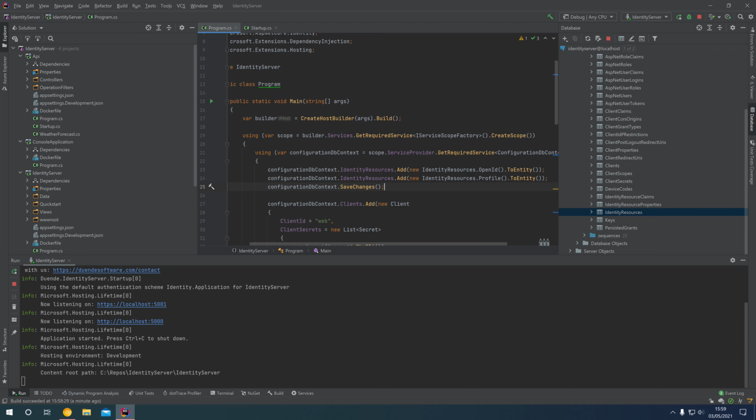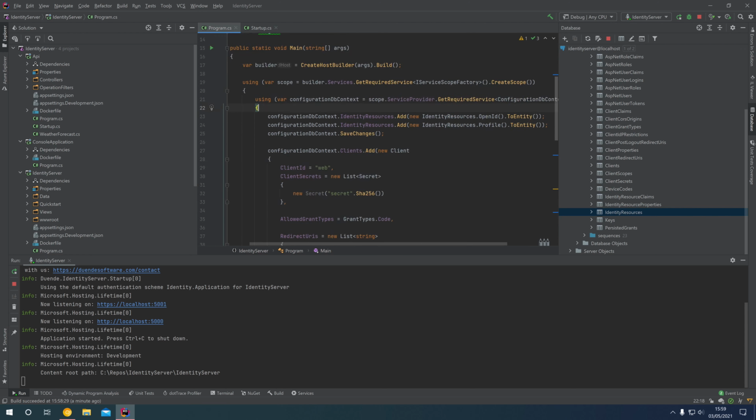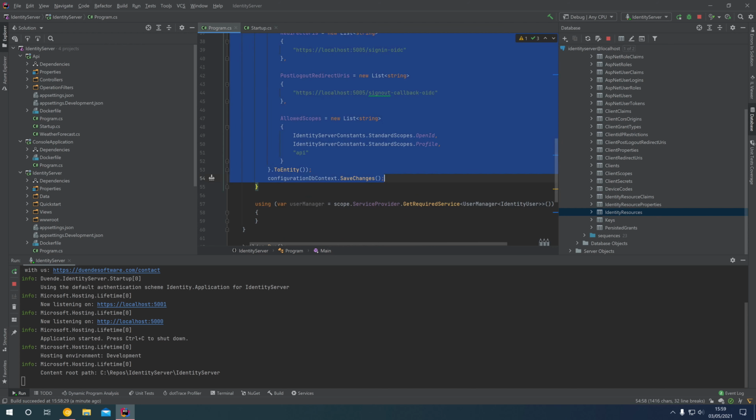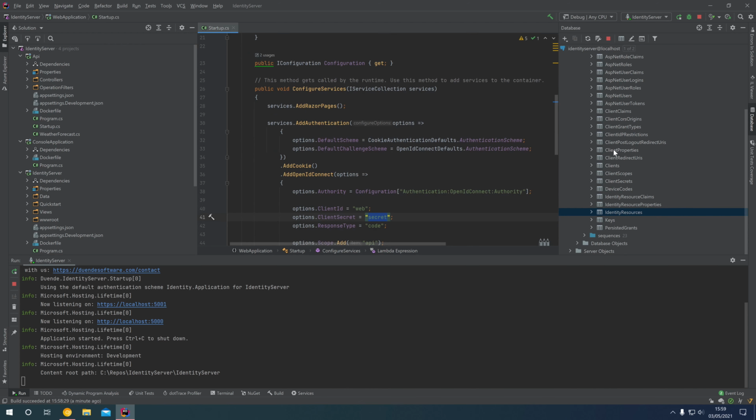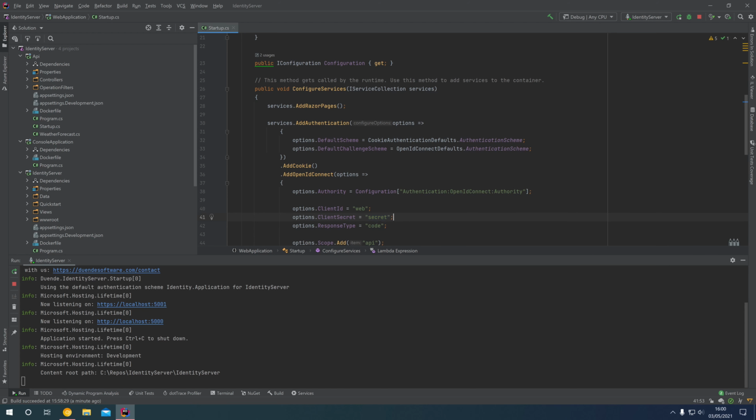So, with this inside the identity server like so, having been created successfully, we can get rid of that like so, and close that program class down. We can also close the database on the right hand side as we're done with that for now.